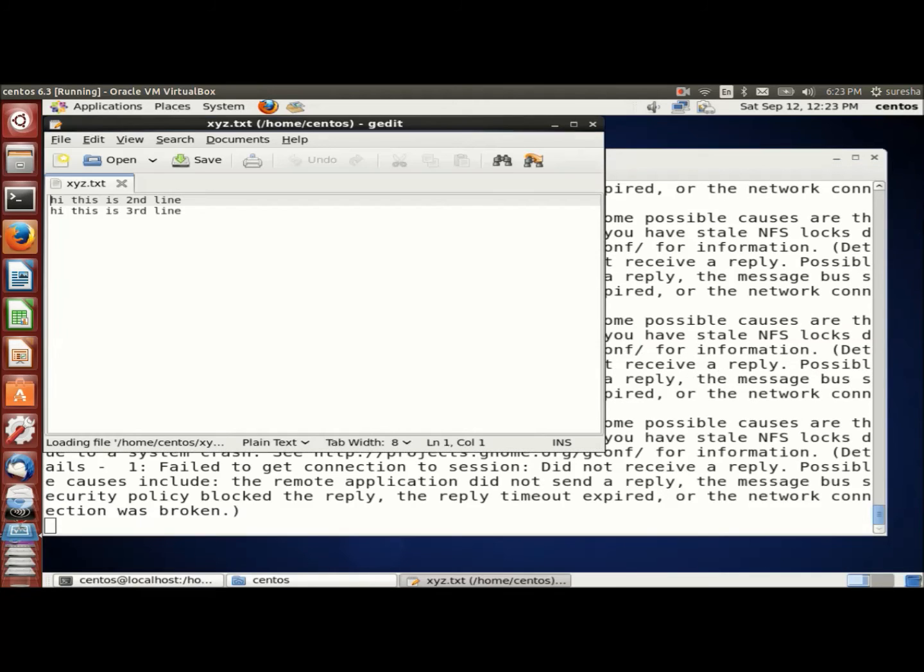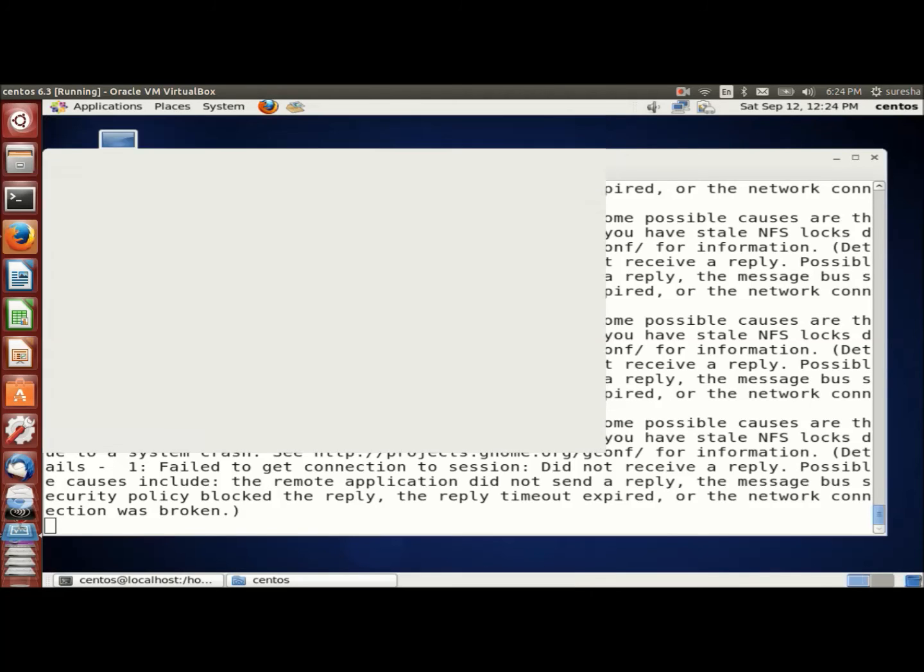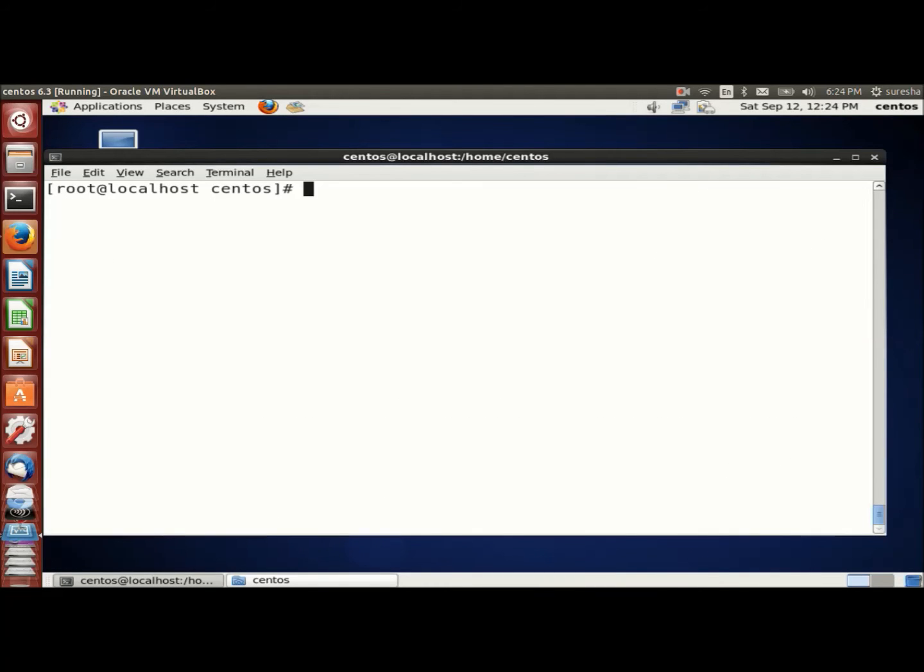xyz.txt. Now what I will do is type: hi, this is first line, hi, this is second line. I am typing some information into it, and let's save this file. Close this. Okay, so as you know, cat xyz will display the contents on the screen.